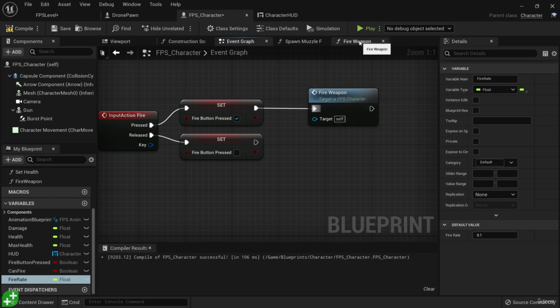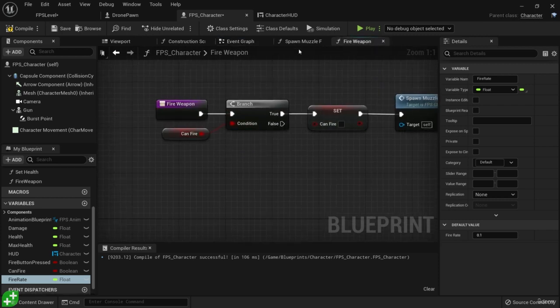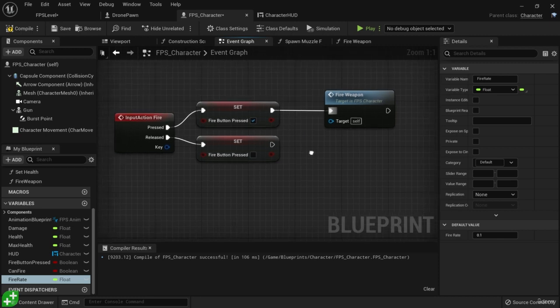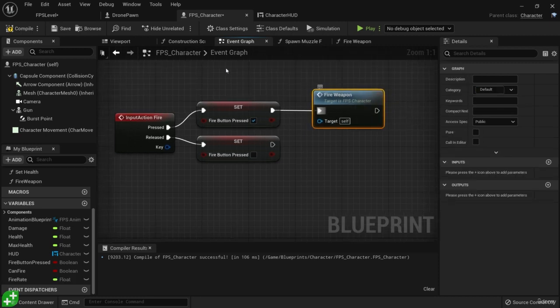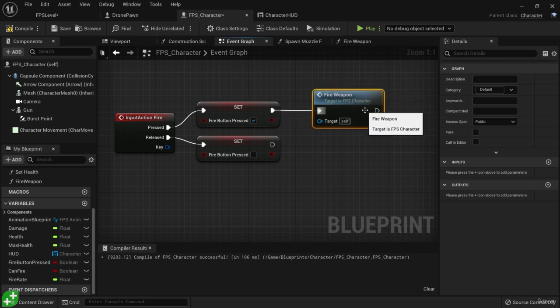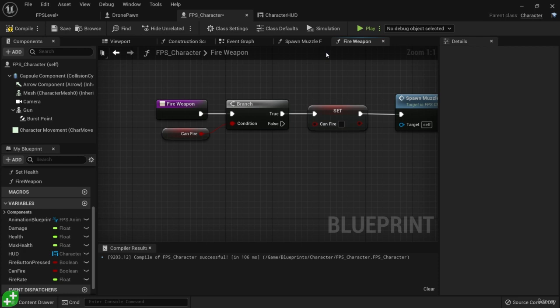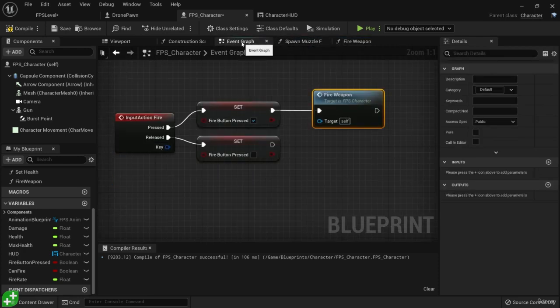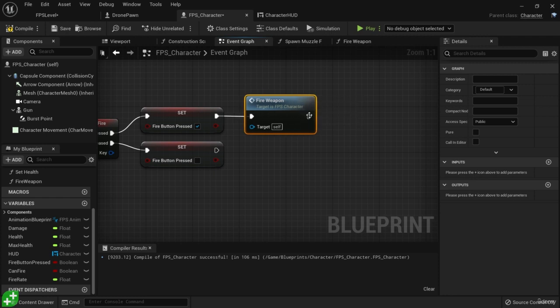Now, remember, fire weapon checks to see if we can fire. And the first time we press the button, we should be able to fire. So let's select can fire and set its default value to true so it starts off true. That way, the first time we fire, it's true, we can fire, and in fire weapon, we're setting it to false immediately.